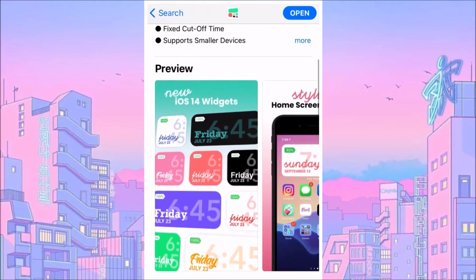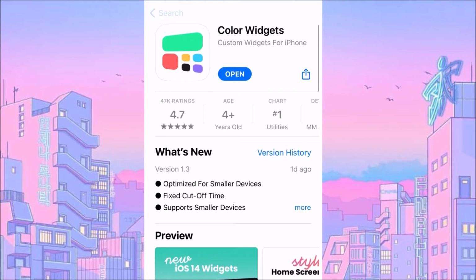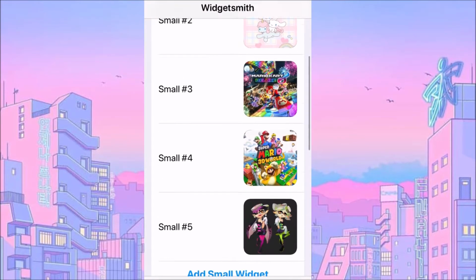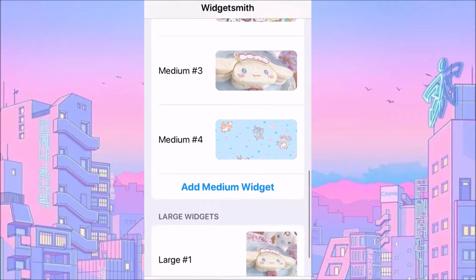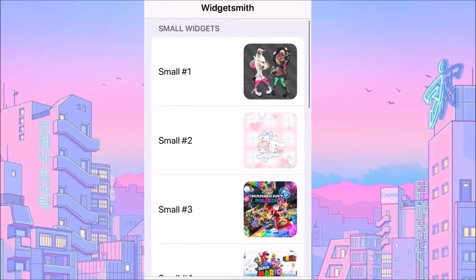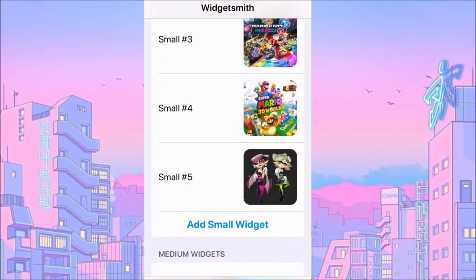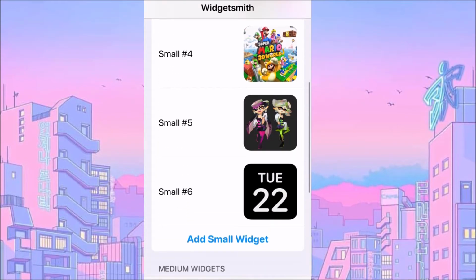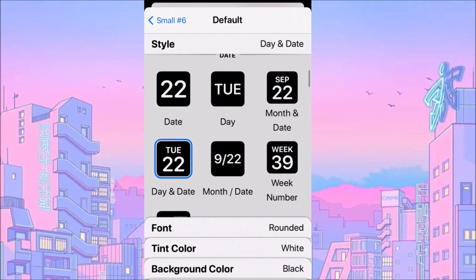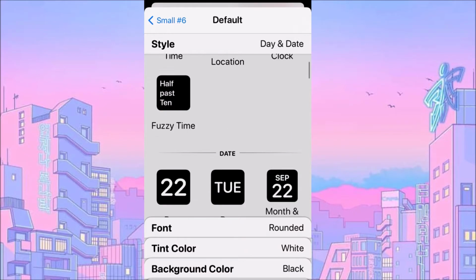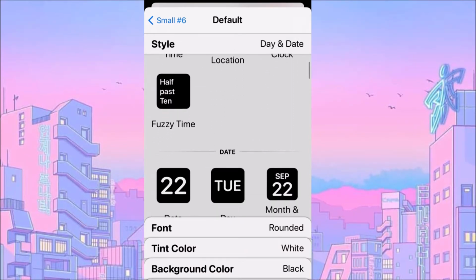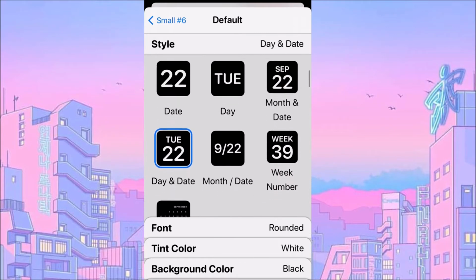So now you're going to open Widgetsmith, and as you can see there's three sizes. The first one is small, and then there's medium and large. So we're gonna make a small one. You're gonna press add small widget, and then you're gonna click on the template, and it gives you a couple ways to display the date and time. So there's like time and location, or just the clock, or you can just have the date and the month.